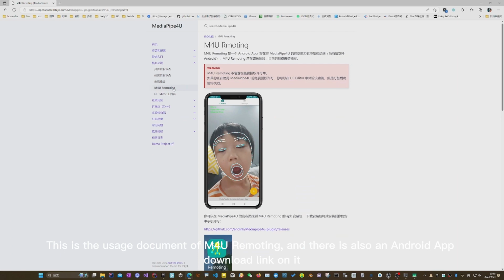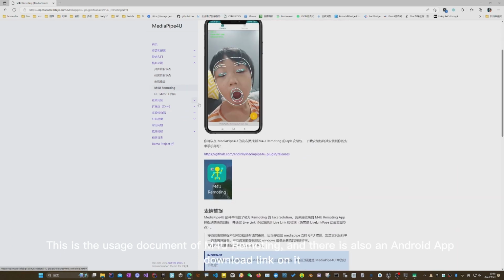This is the usage document of M4U Remoting, and there's also an Android app download link on it.